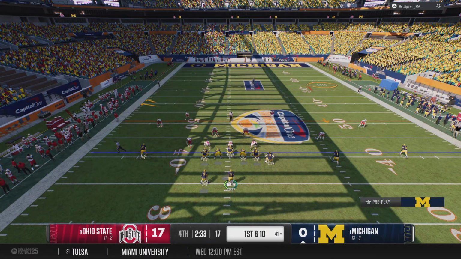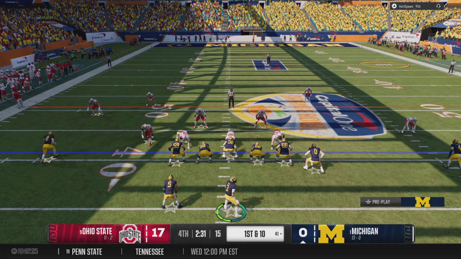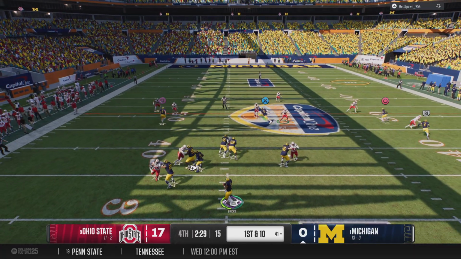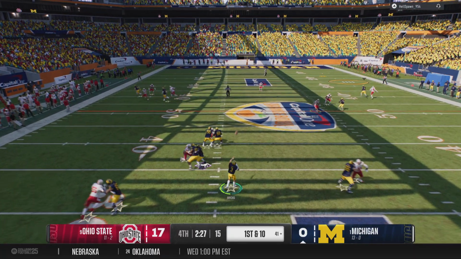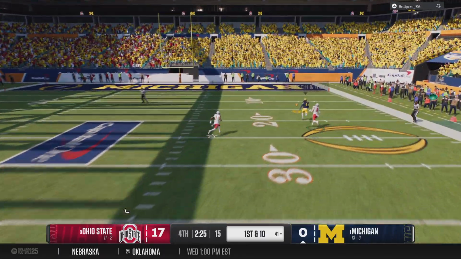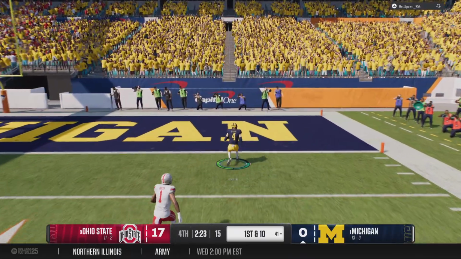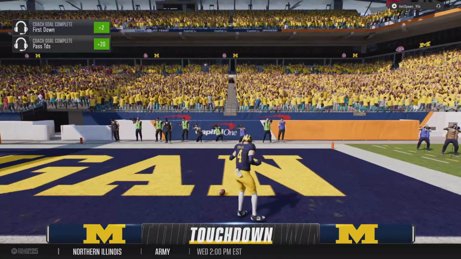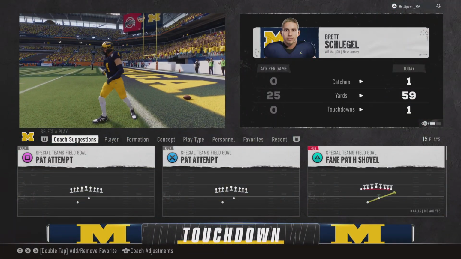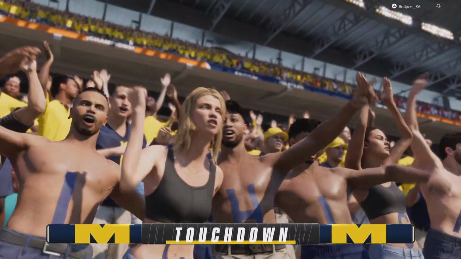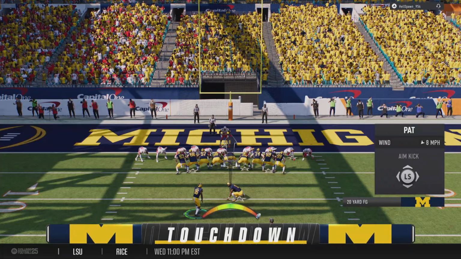The Wolverines with 1st and 10 here. There's the snap. They'll set up to throw. He's going for a big play downfield. Catch made down inside the 15. Takes it all the way to the house. Touchdown, Wolverines. This guy can do it all.